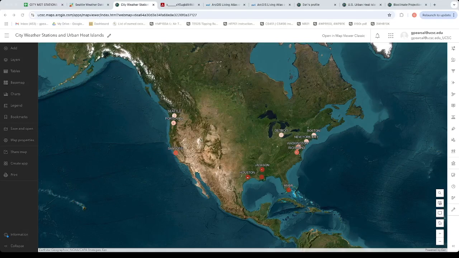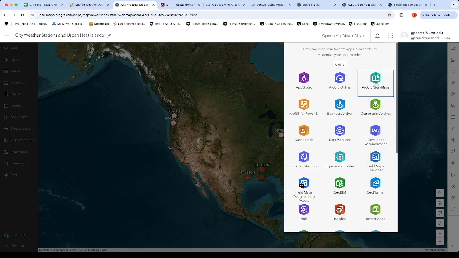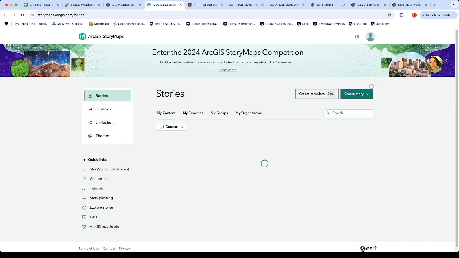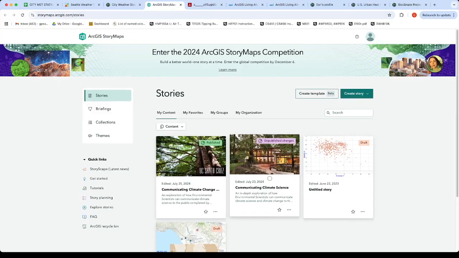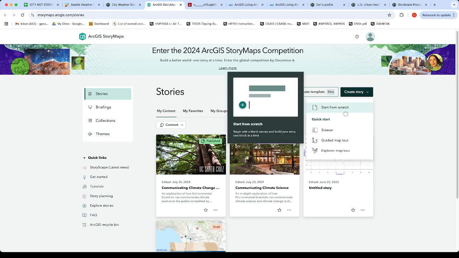Now going back to ArcGIS Online, let's say, for example, you want to have this in an interactive app or a story map. You can also do that so long as it is published in your account. I'm going to open a new story map, for example, just to show you how to add this map to a story map. From this little drop-down app icon, I can click on GIS Story Maps. It'll show me some that I've already made, and I want to make a new one.